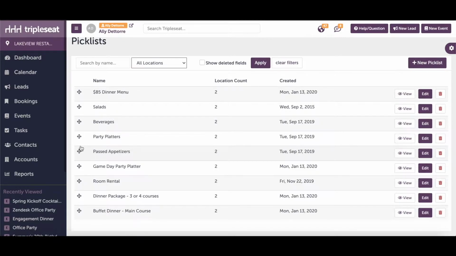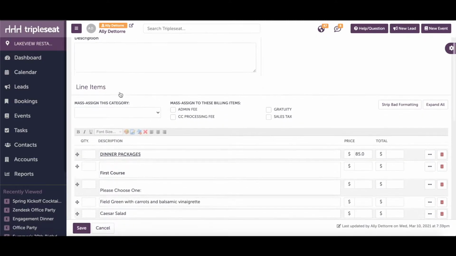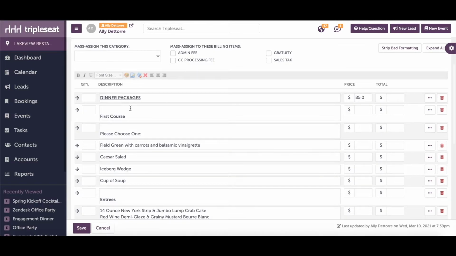If you need to adjust a pick list, you can either select Edit on the right-hand side, or you can click right into the pick list name. Let's go ahead and adjust our $85 menu to reflect an adjustment to our field green salad. You can also adjust price or add additional items. This will not affect any existing documents that had already included that salad.